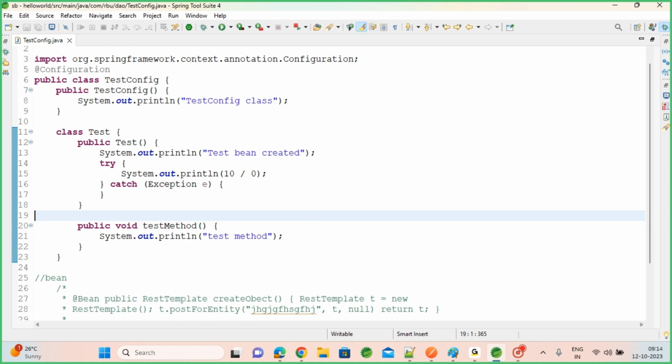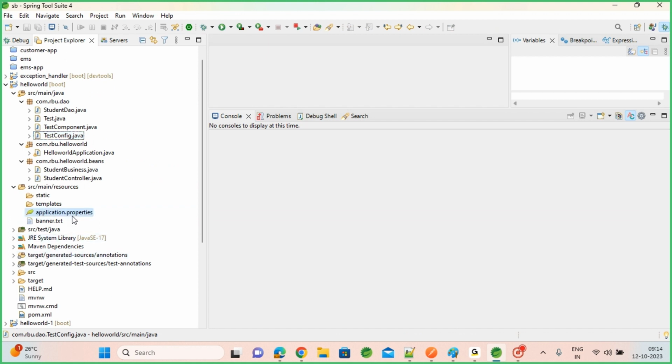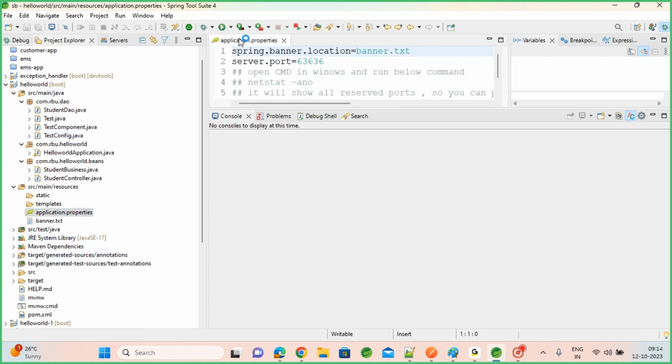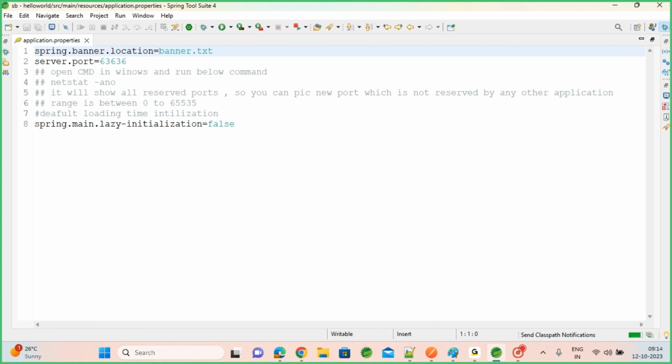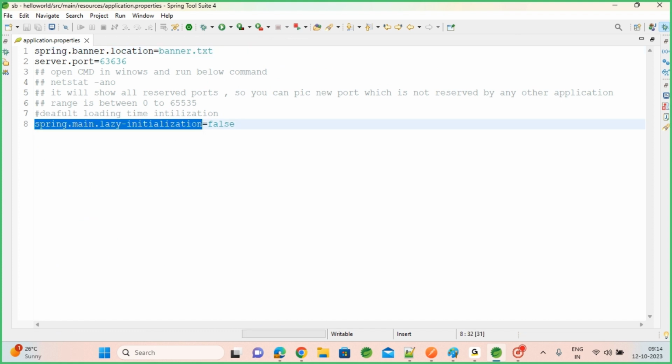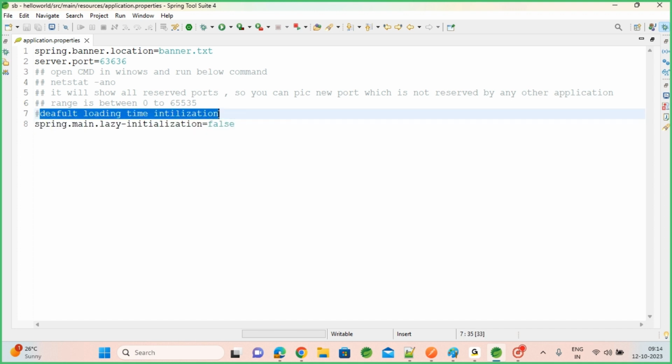Okay. So yeah, we just talked about this here, right? So what we concluded is Spring lazy initialization, always keep it false. It will keep initialization by default during loading time only. So the loading time initialization is always good rather than doing initializations at the time of the first user request.